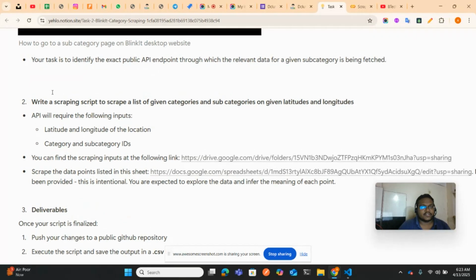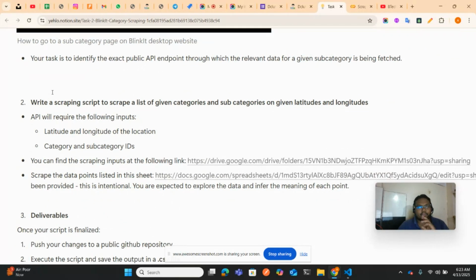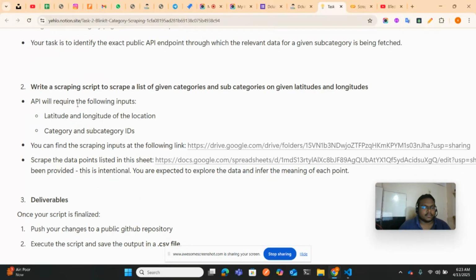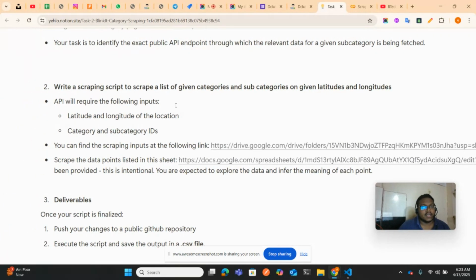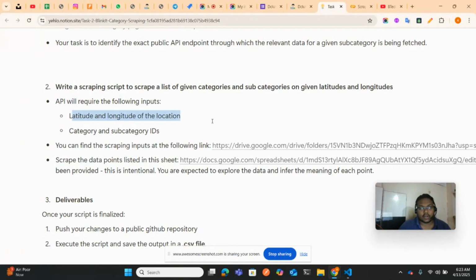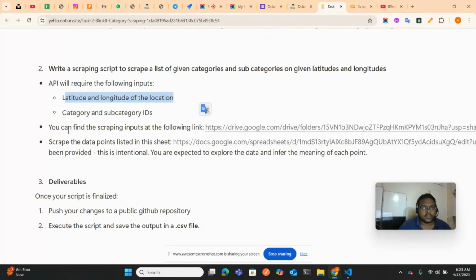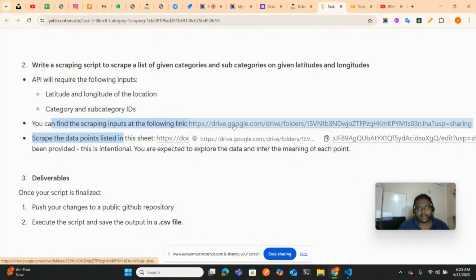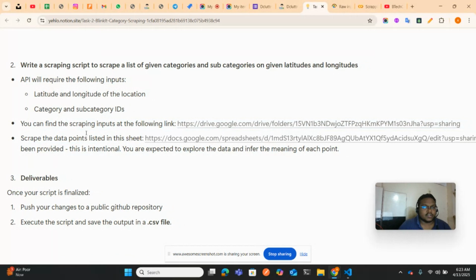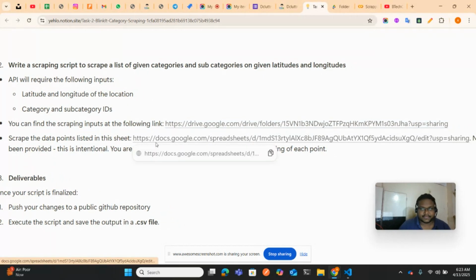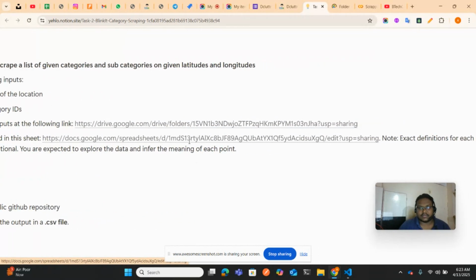So your task is to identify the exact public API endpoint through which the relevant data for a given subcategory is being fetched. Okay, so write the scraping script to scrape a list of given categories and subcategories on given latitude and longitude. So the API will require the latitude and longitude of your location, category, and subcategory IDs to fetch the data. So you can find the scraping inputs from the following link. Okay, done. So scrape the data points listed in the sheet. Just listed in the sheet.